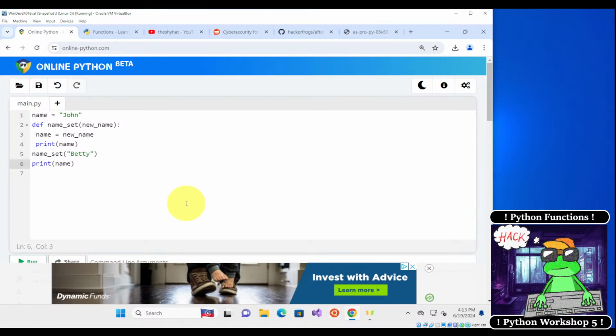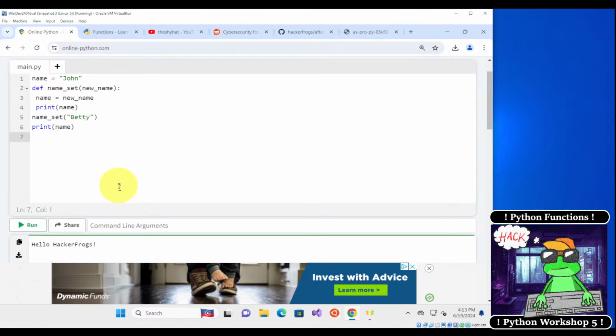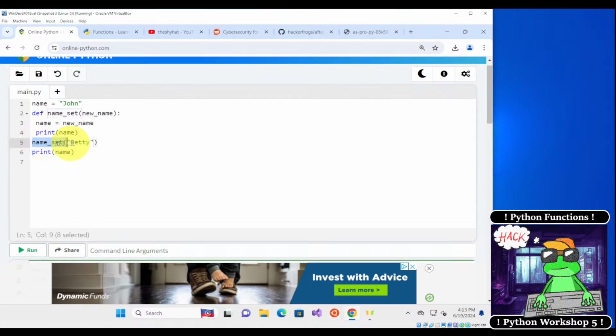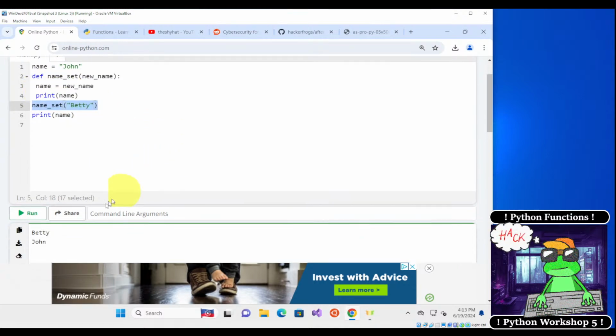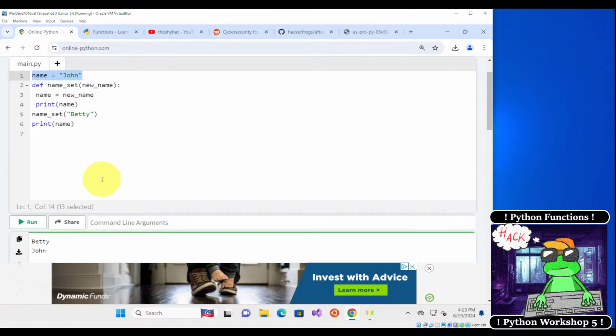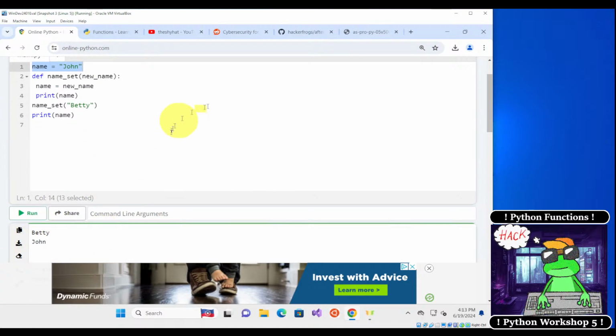And then if we print out the name variable afterwards, we can see that the name variable has reverted back to its original value, which is John. So let's run this. And as expected, when we call this function, it prints out the name, which has been changed to Betty. And then after the function is finished running, the name variable reverts back to John. Okay, so let's go back to the presentation.